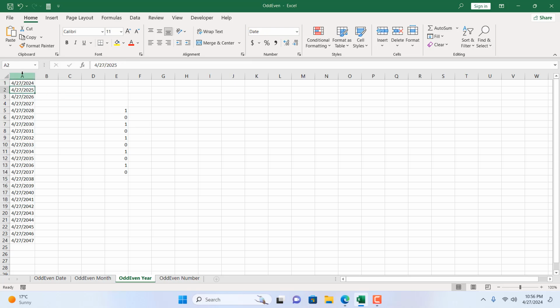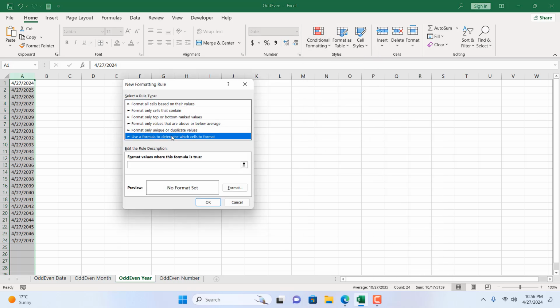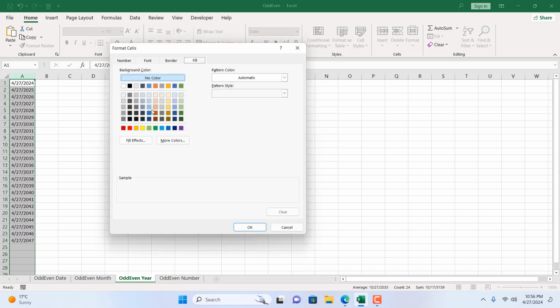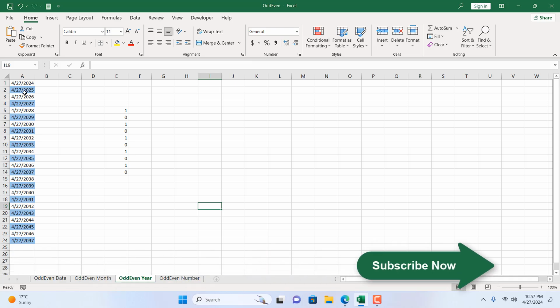Okay, so I'm going to click on column A, and it is selected. From the Home tab, I'm going to click on Conditional Formatting, click on New Rule, Use a formula to determine, and use the same formula we have just created. And now click on Format, and I'm going to highlight this cell with this color, and click OK. Now if I click OK, you can see all the dates that have an odd number year are now highlighted in blue.